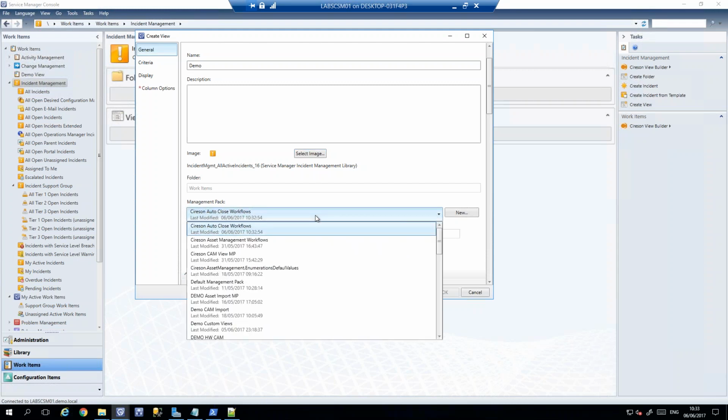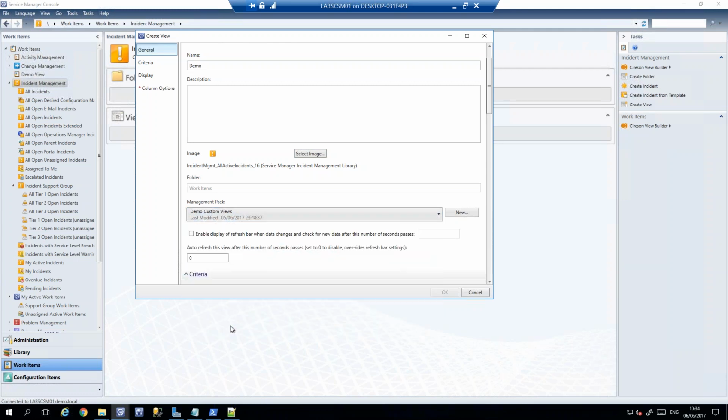So best practice, again, create your custom management packs based on the type of work that you're doing within the system. I've got one for demo custom views. That's the one I'm going to use. All of my custom views sit within one management pack. That makes it easier for me to export and import into another system if I wanted to, without having to worry about all the different dependencies potentially.